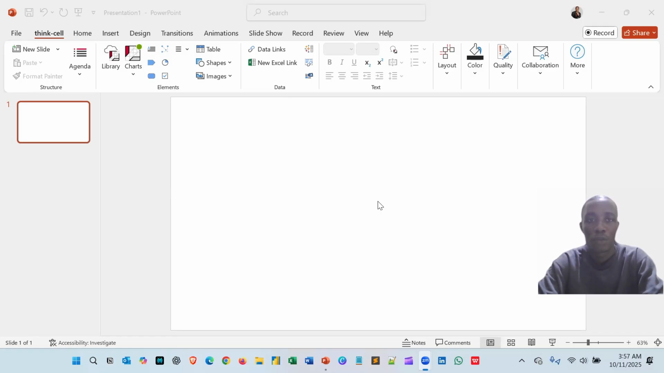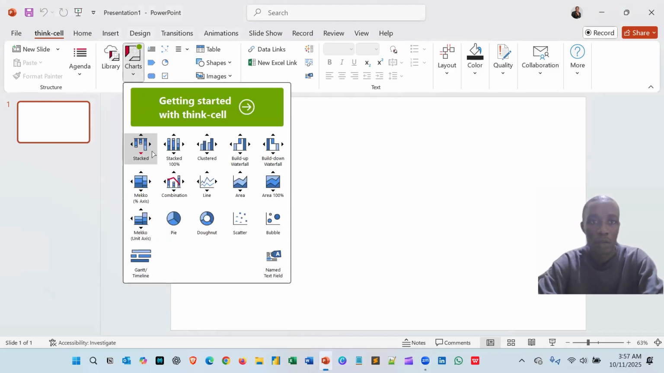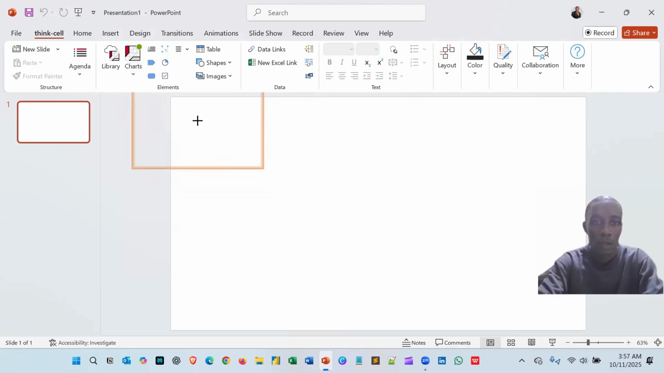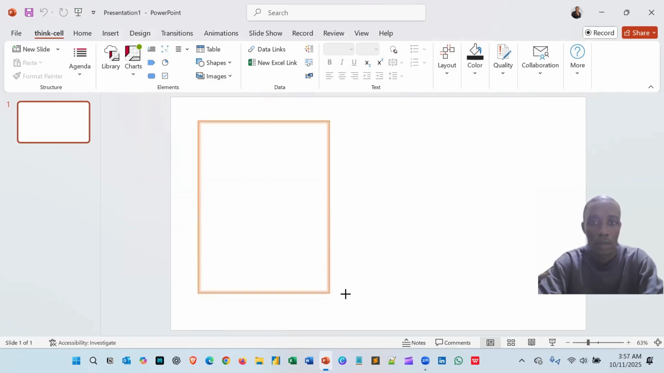In this video, we are going to be seeing how you can perform data entry during the course of the preparation of your charts when working with ThinkCell. So on my screen here, I can select this ThinkCell tab, then this chart, which is under elements. Then from here, I can make selection of any of these charts. So let me just select this clustered column chart and enter it here.